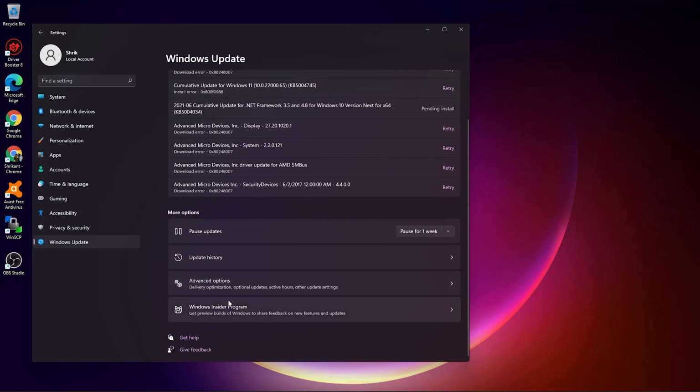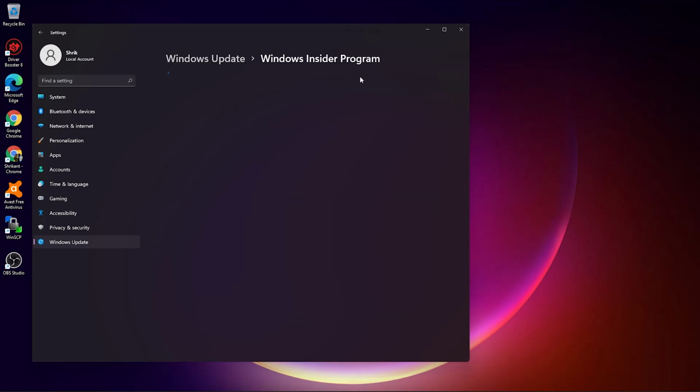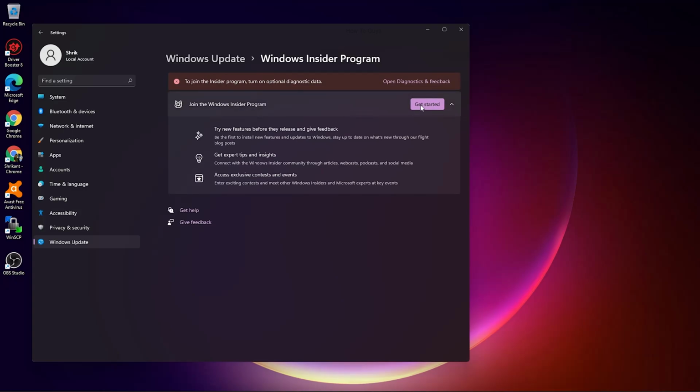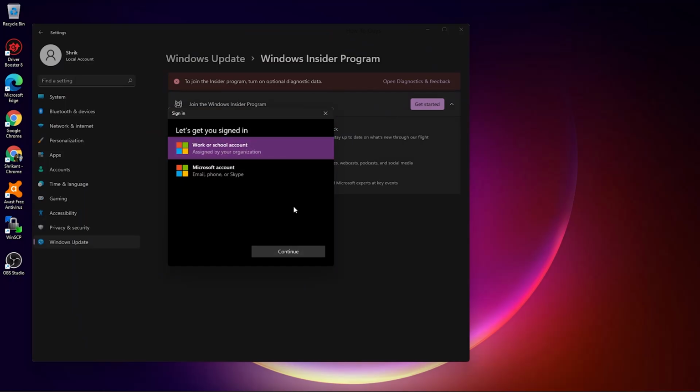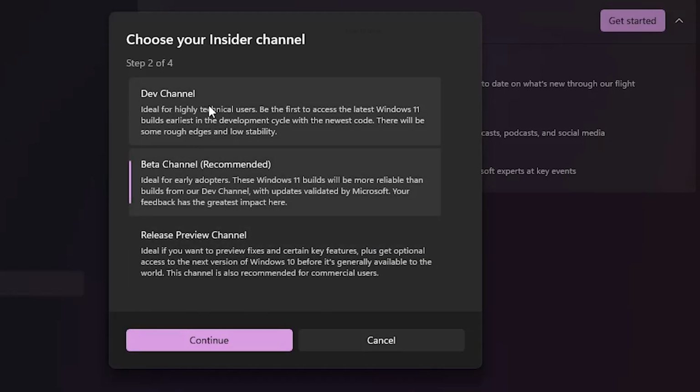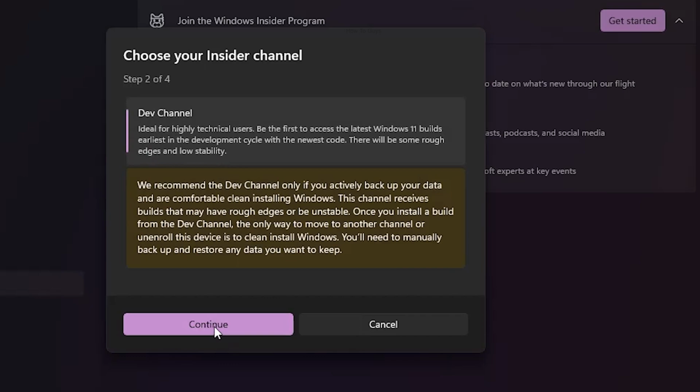And here you can see a couple of updates are available. So clicking onto the Windows Insider Program, here you can see whether you have updates or not. So there you go, click over here and you have to link your Microsoft account. So I'm going to just sign in and there we go. After you do that, you have to select the Dev Channel to get the latest update and click on continue.